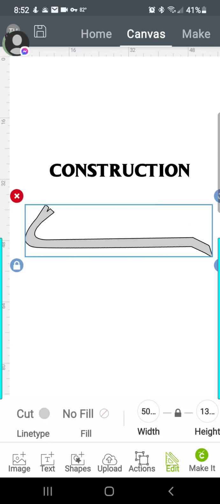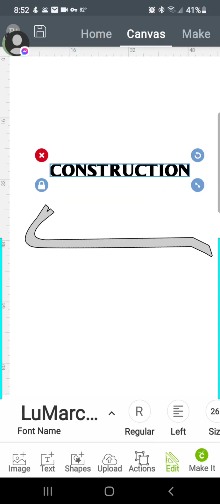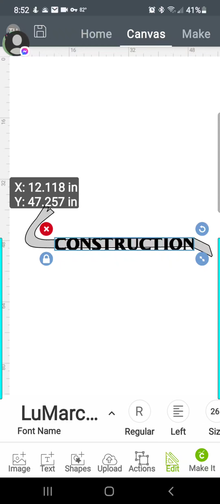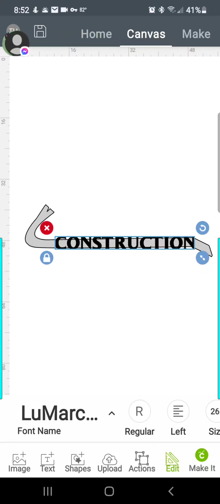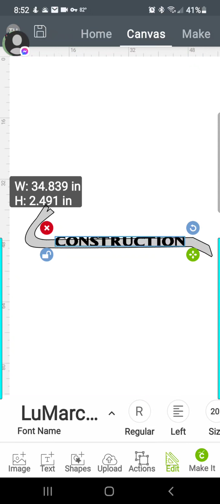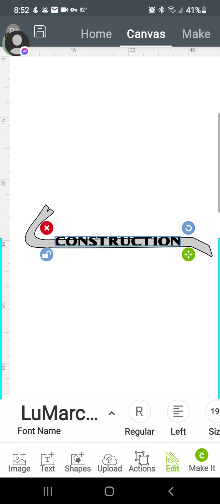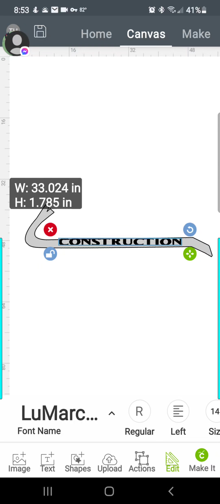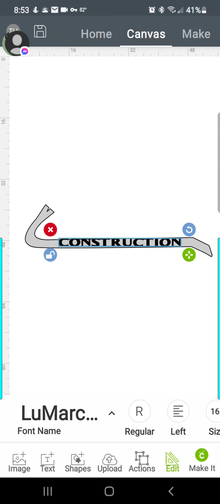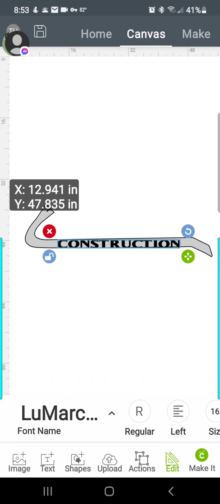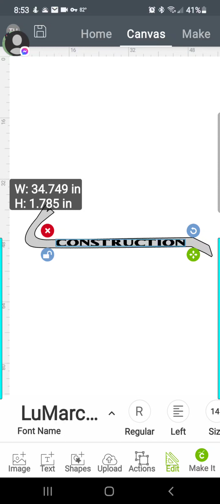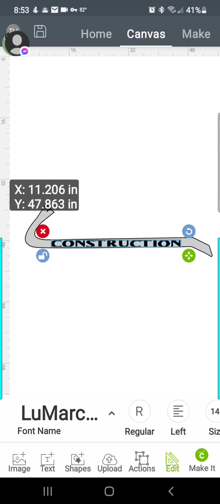Okay, now you're going to click on your word construction again. You're going to bring it down, and now you're going to unlock in the bottom left corner. And you're just going to use the arrows and resize the word until it fits inside the crowbar. And move it around until you get it where you want it to be.